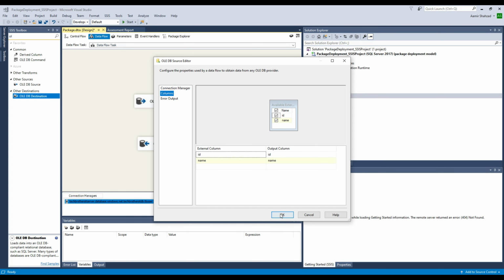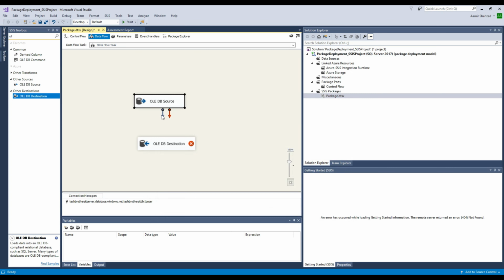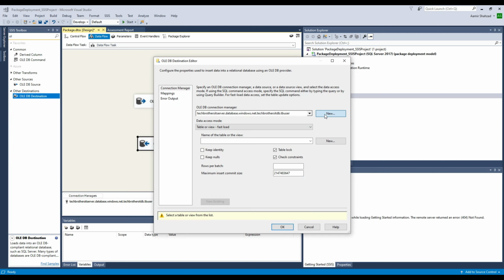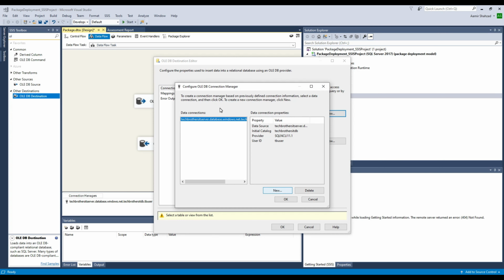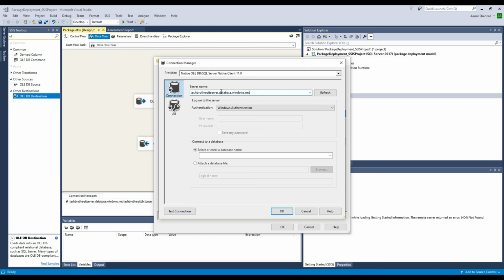So our source is ready. Now we are going to connect to the destination, and in the destination, we need to create a new connection, because we are connecting to a different database. So same server but different database.